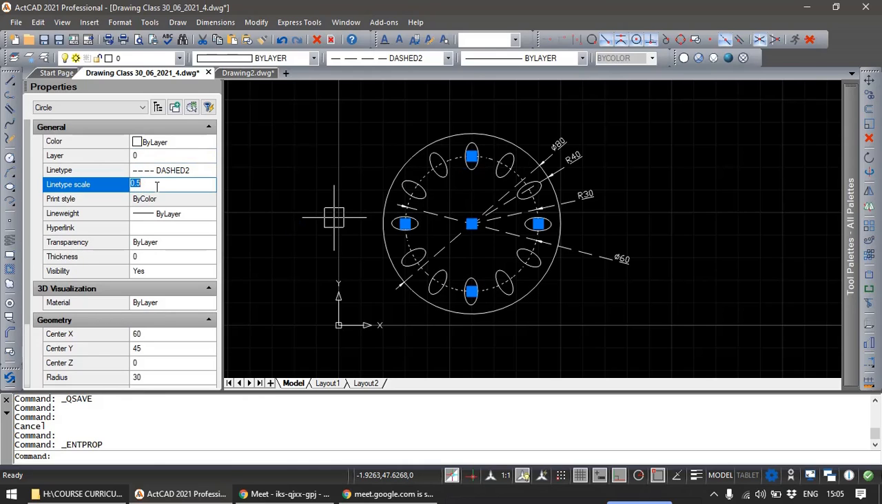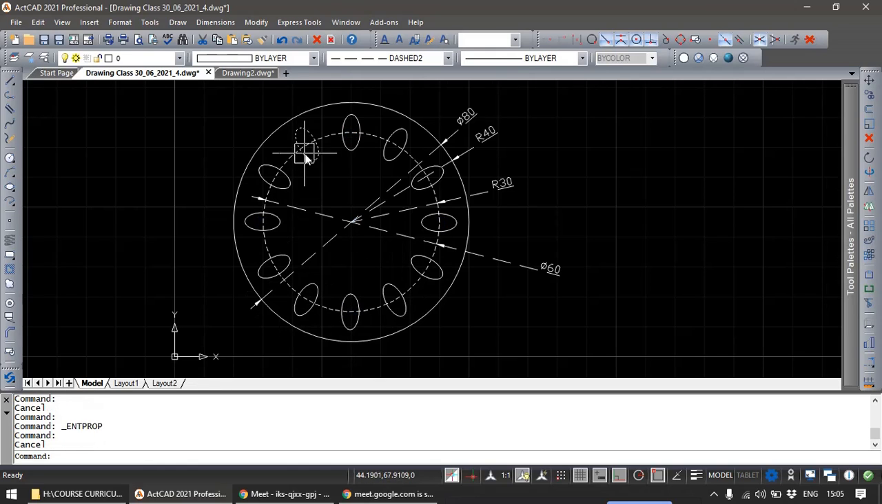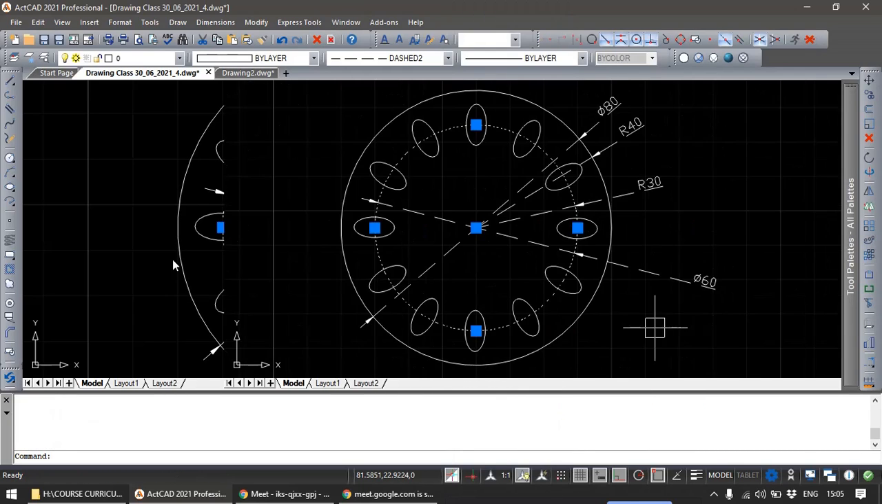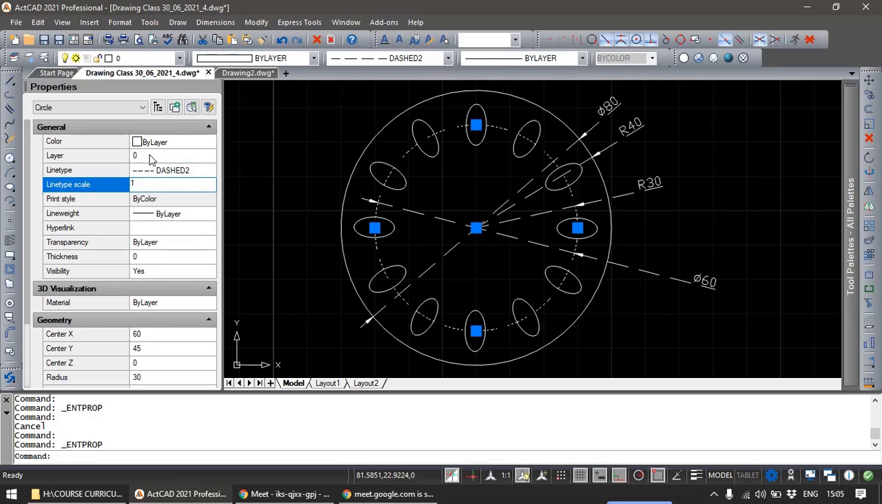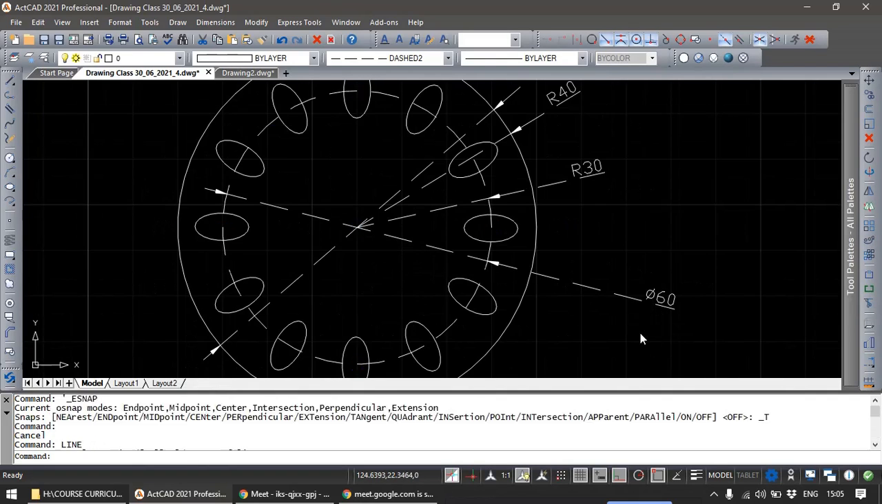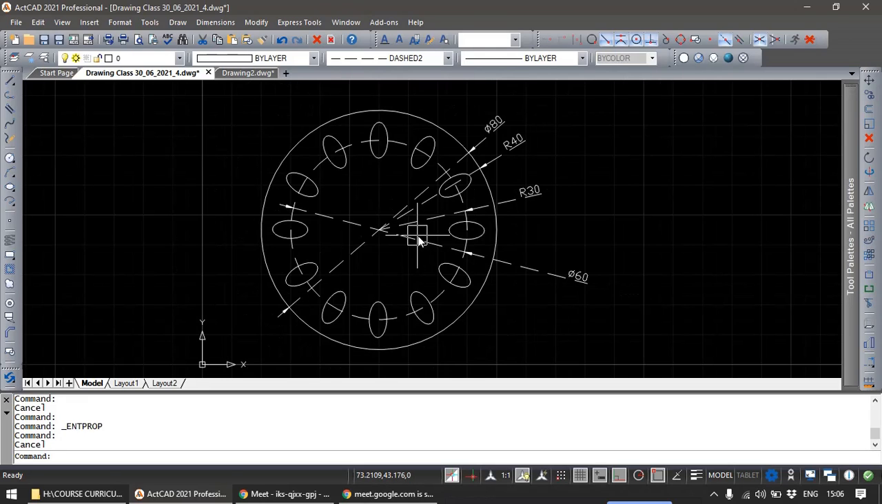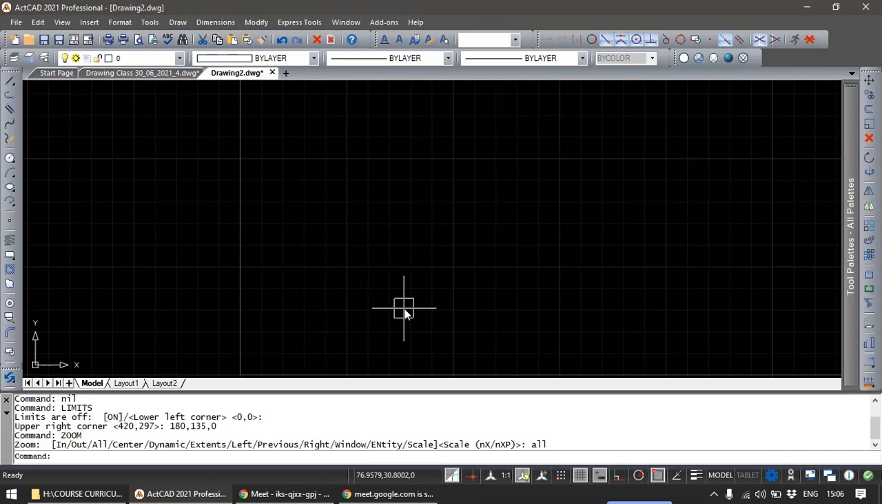If I change it here to 0.25, you can see it is very narrow. The dashes are very small and narrow. If I change it to 1, that is what it is in its normal configuration. So that is what the line type scale does. To change that, we have a command, which is lt scale.